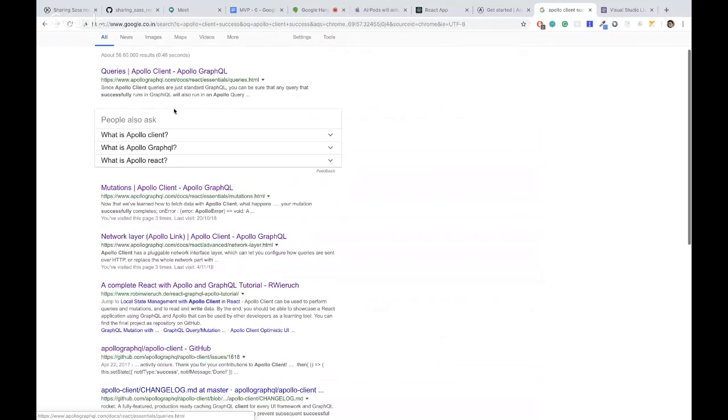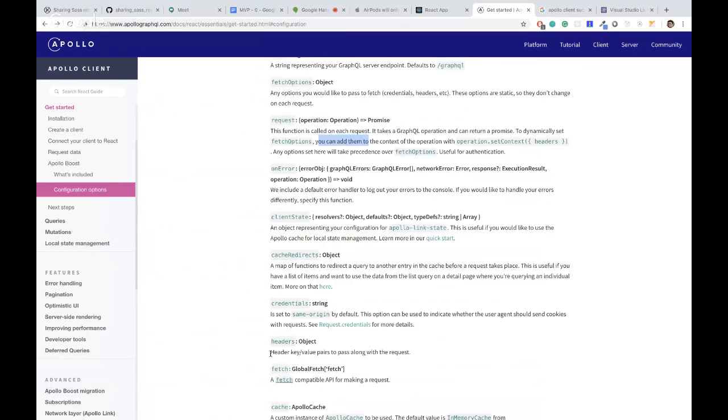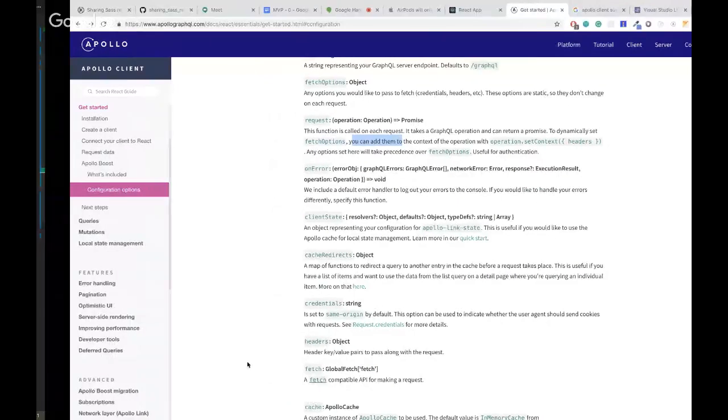So what you can do is give it a custom fetch. So let's try something. Every bad idea I've ever had starts that way. Let's try it.